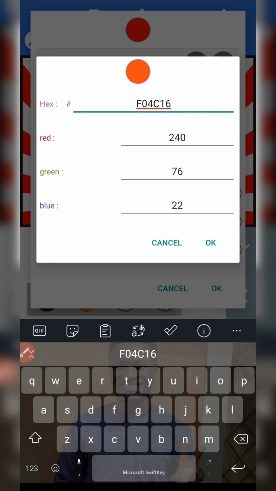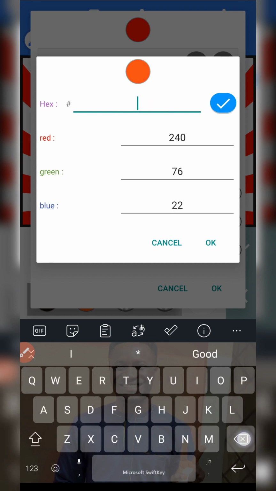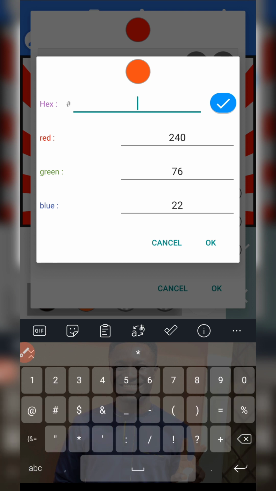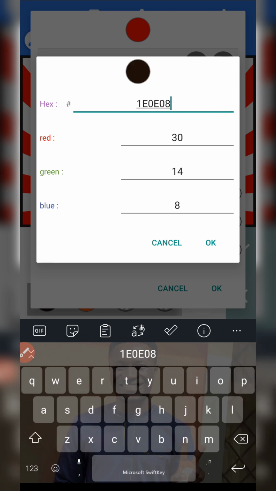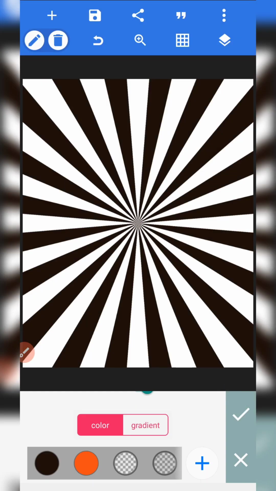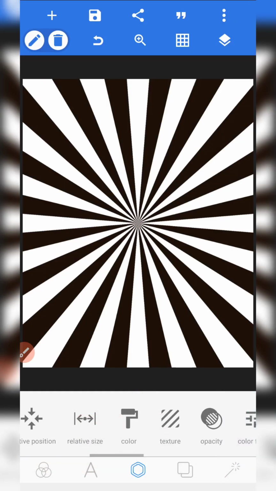4C16. Okay, sorry, that's not really the color. And the color is going to be 1E 0E and 08. So that is the configuration of the color. It's not pure black and it's a bit brownish. So that's what we've got here.